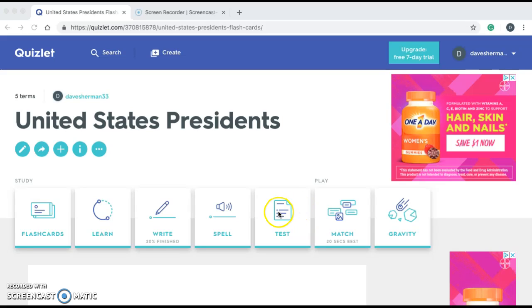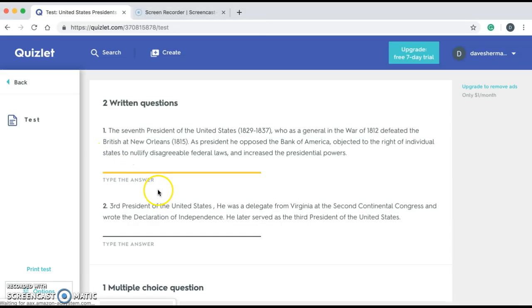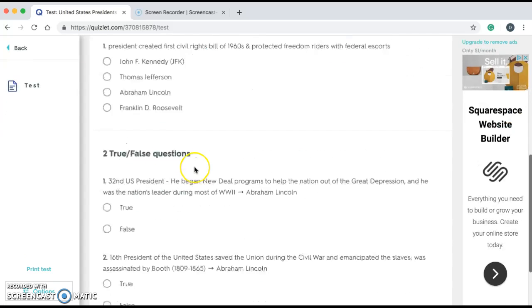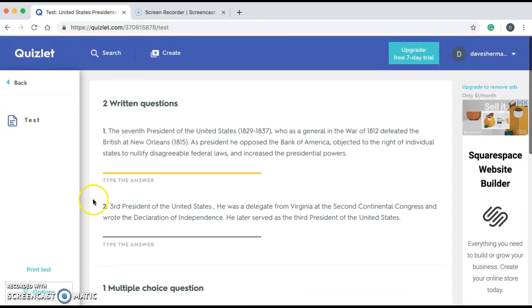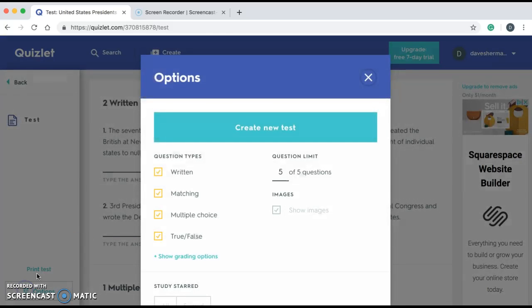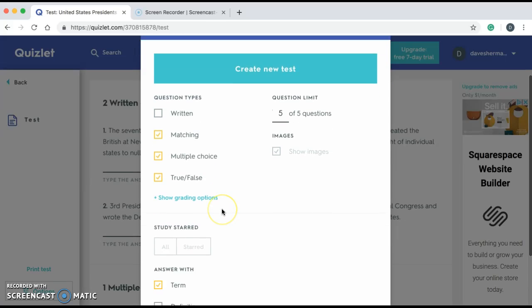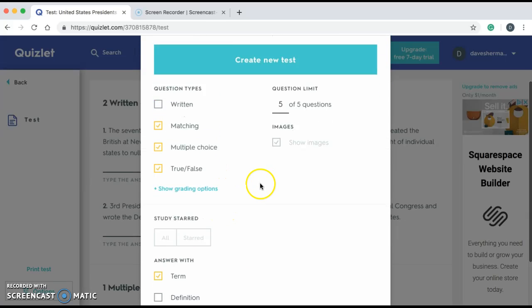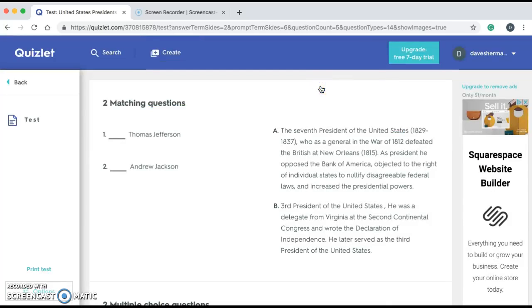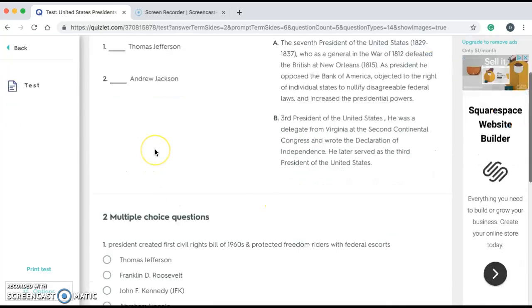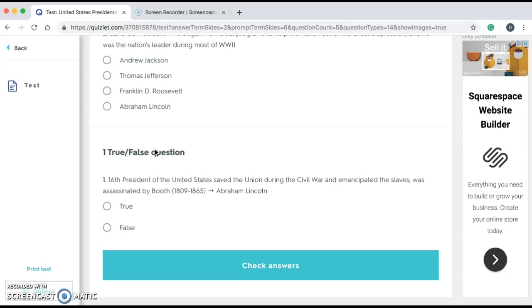The next icon is test. When you click on test, it offers you written questions, multiple choice questions, true or false, and if you need to, you can mess around with the options. For the purposes of this test, I'm going to take away the written portion and just leave matching, multiple choice, or true or false. So I'll create a new test, and then I'll have my matching, my multiple choice, and the true or false.